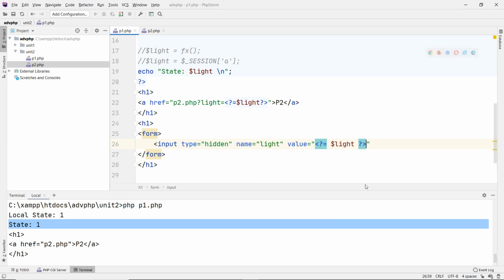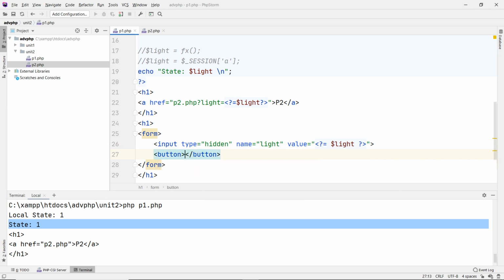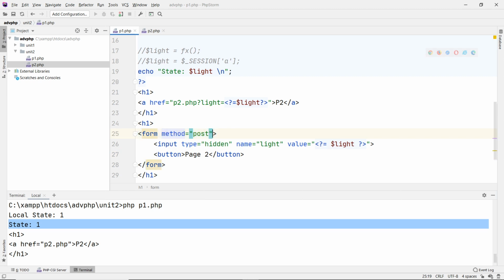Okay, you pass that data to the form, and then you put here the input. I could put a button here. We'll call it page 2 for now. So when you click on that, it's going to send the form data over to a post, and the action is going to go to page 2. I have a different link down here using a value.